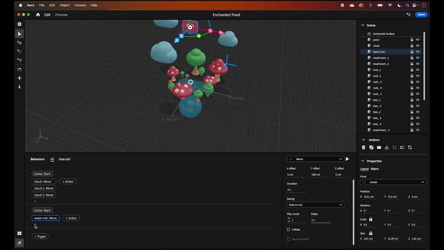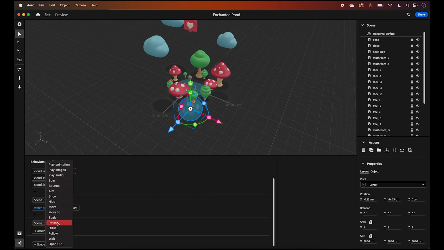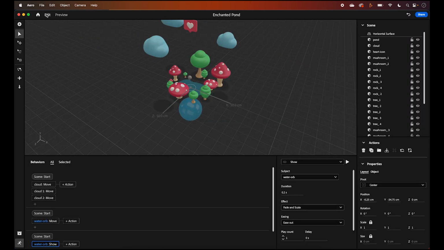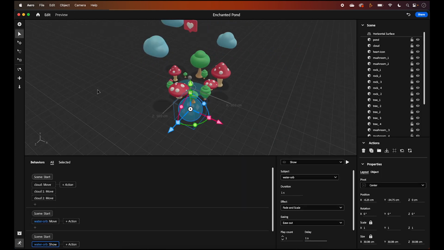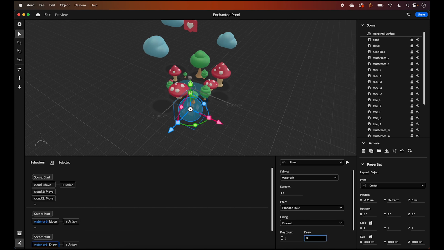Now, I want it to scale up as it moves up. So adding a start trigger so it's not affected by the move action. We're going to add a show action, make it fade and scale. Add a duration of 1 second. Then a delay of 1 second. Looks a little off. Maybe delay can be 0, then a duration of 3.